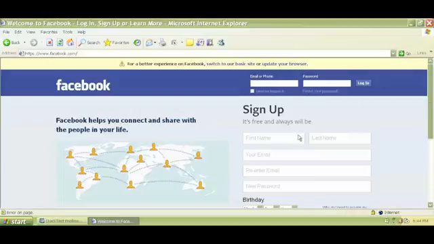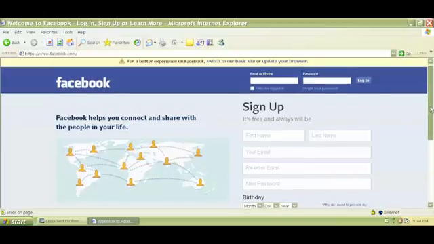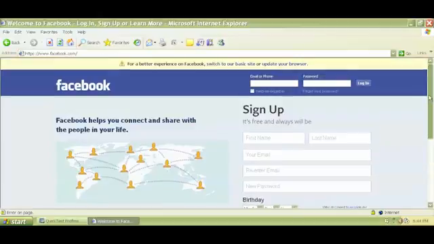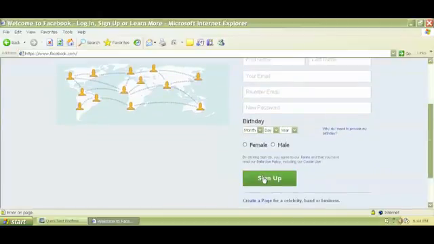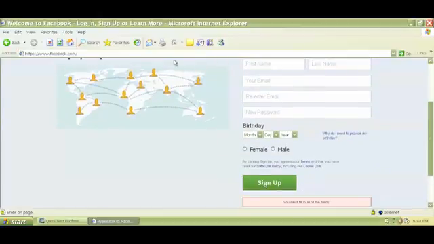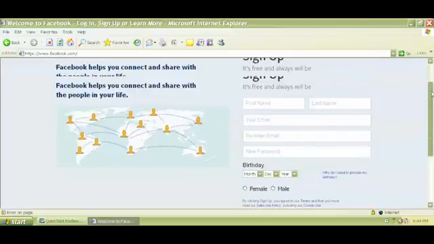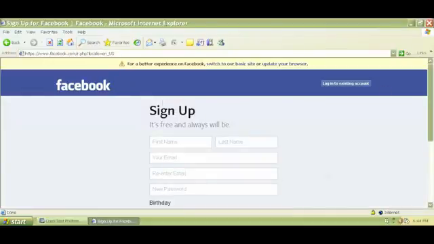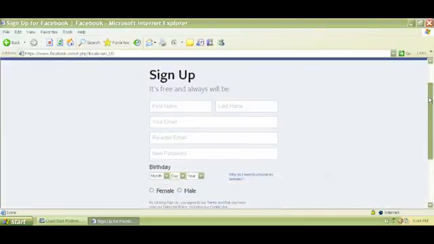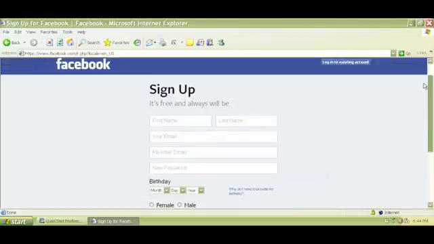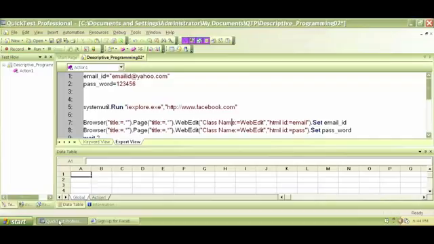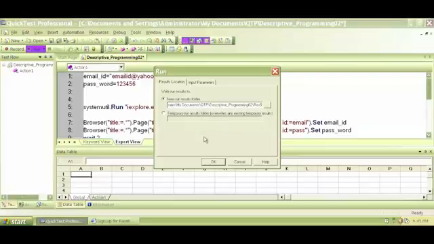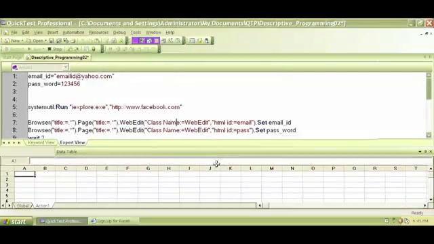So from Facebook, let's click on sign up. Let's click on sign up. This is a sign up page. Now, if we run this test, let's see what happens.